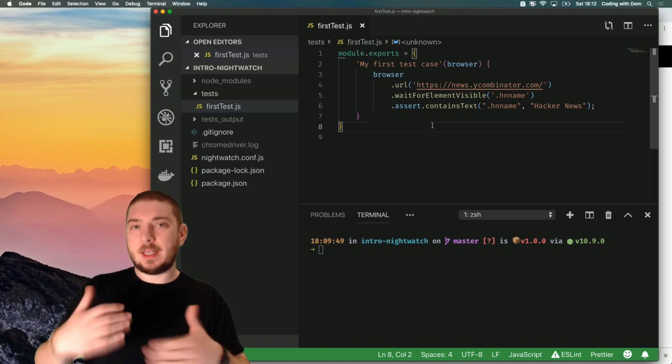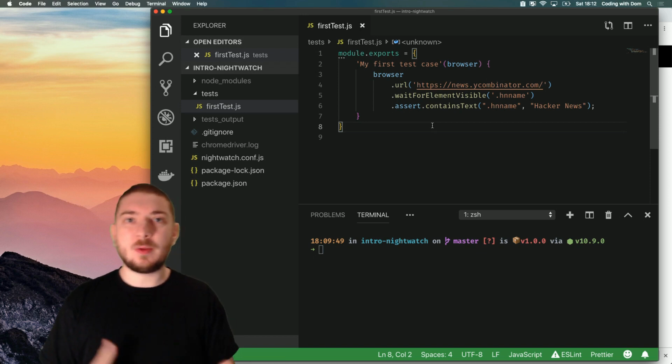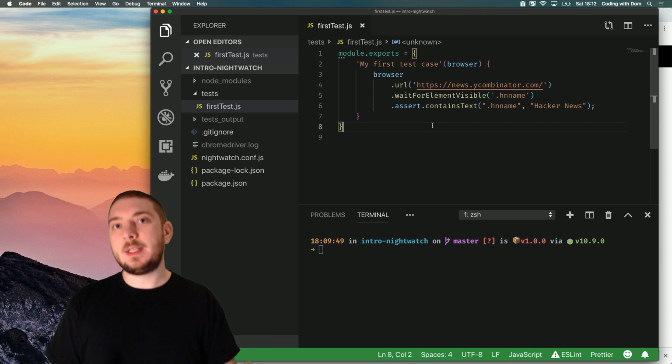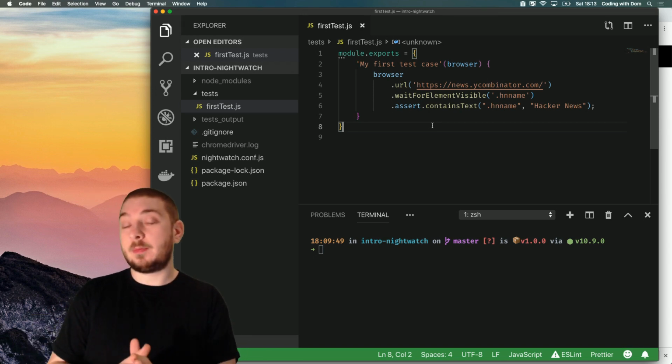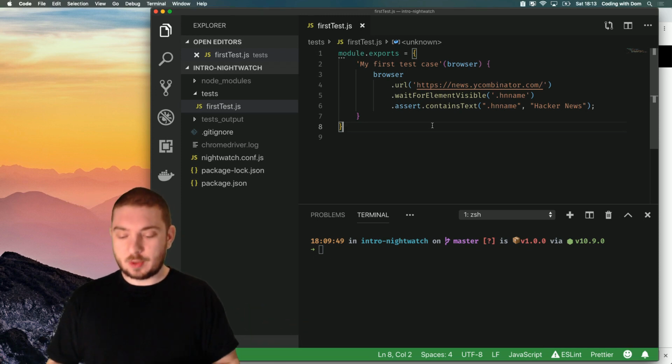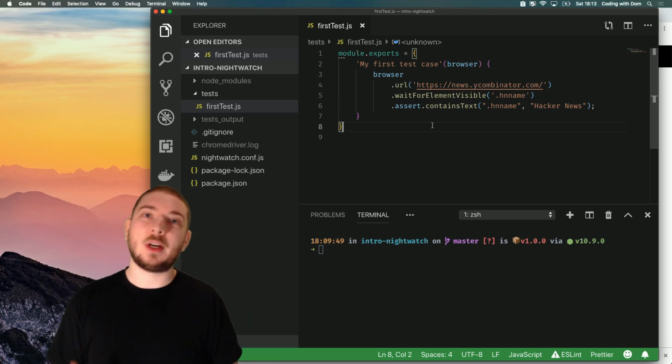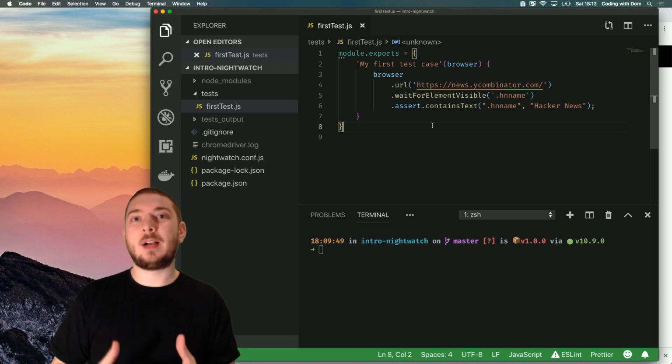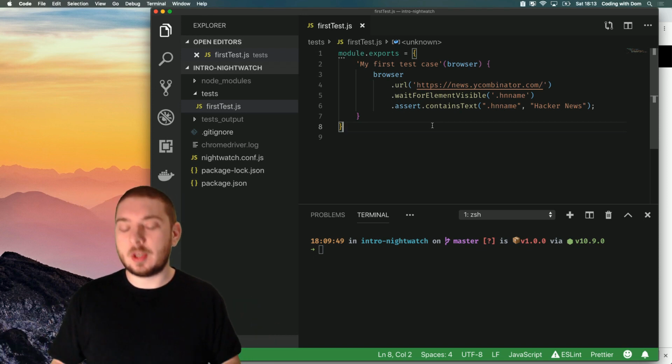And in later videos, we'll be looking at how to make these scripts a bit more modular, how to make sure that you're not repeating the same code over and over again. But to start off with, we have to figure out how to actually write tests. So today will be a chance to have a look at the API in a bit more depth and have a look at how some of the basic commands actually work.